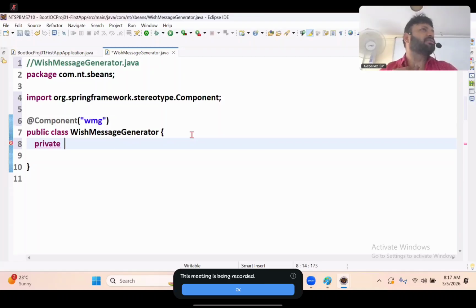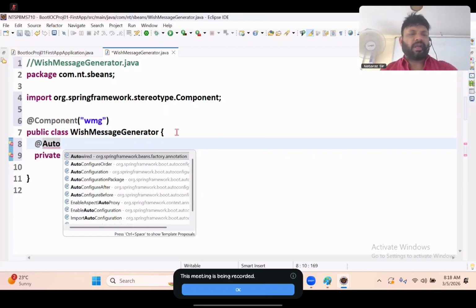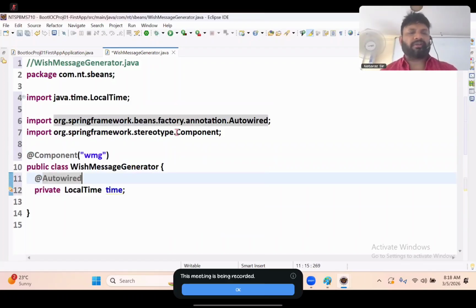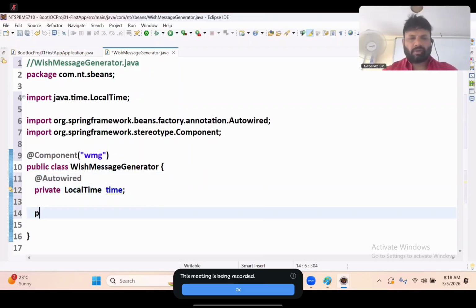What is there, guys? Private local date. Not local date, I think it's a local time. Private local time. @Autowired. That's great, my dear. Public String showWishMessage.